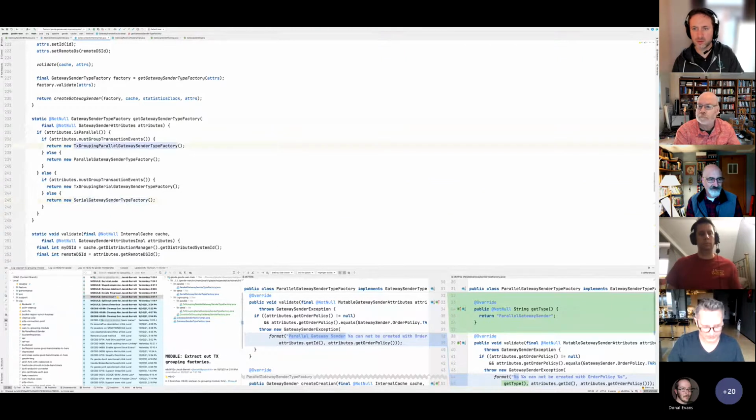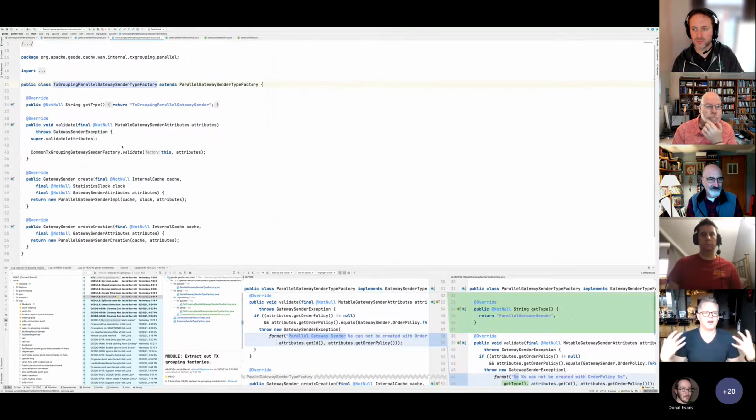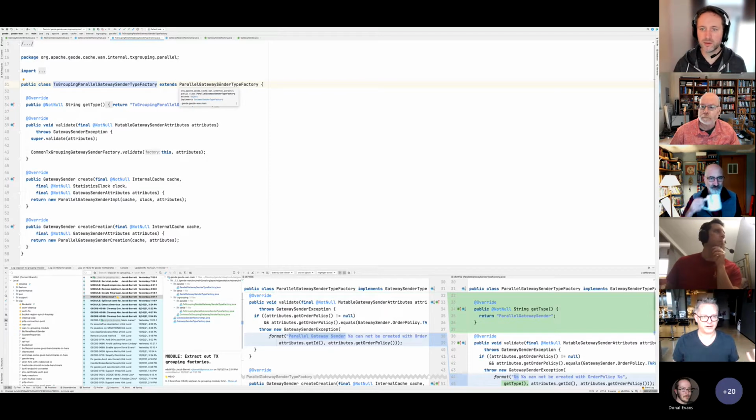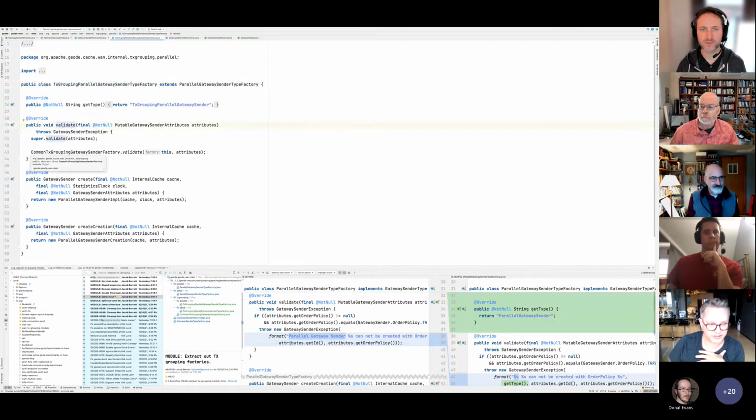So if I say I'm creating this TX parallel grouping sender factory thing, this is simply right now an extension of the parallel gateway sender type factory. Cool. So it's effectively creating the same thing that it was creating before, but I've started that separation, right? There's a new factory, and we can see that this factory does some different stuff on validation.